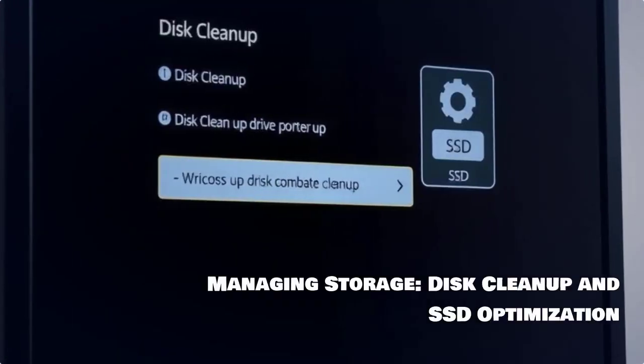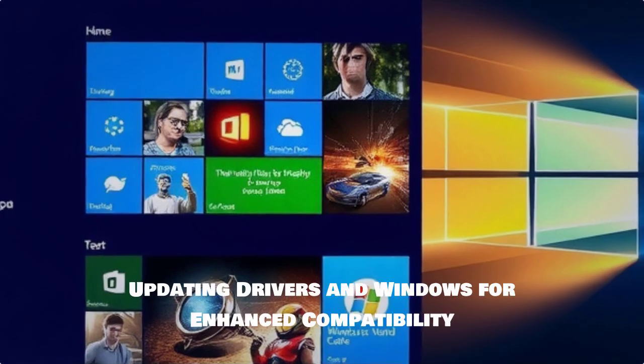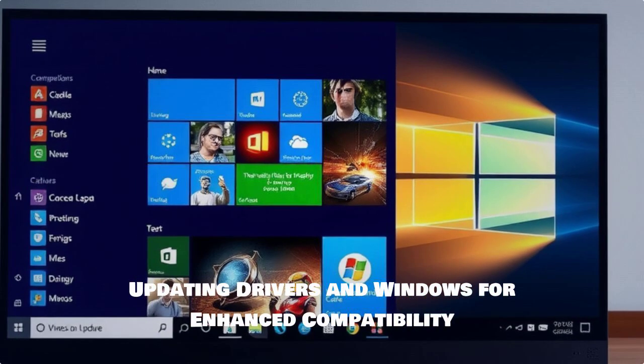Regular cleaning of your disk and optimizing your SSD can enhance speed. Let's dive into how to manage this. Keeping your drivers and Windows updated ensures compatibility and performance. Here's how to check for updates.